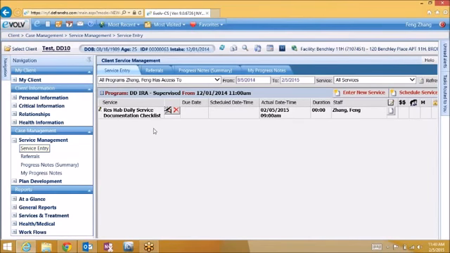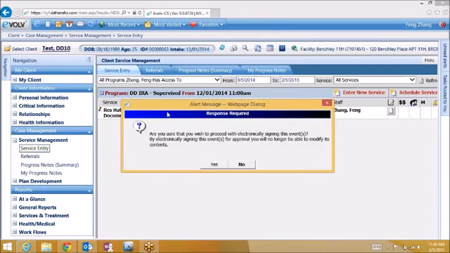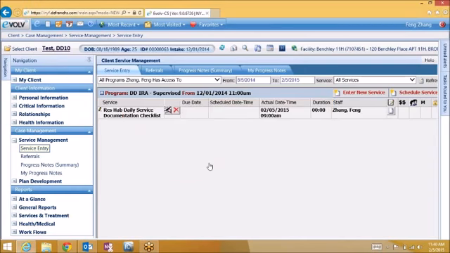To complete the service entry, you must finally click on the electronically sign icon. A window will appear asking you if you wish to proceed with electronically signing the document. Once you do so, you will no longer be able to modify its contents. Click Yes. You have now completed a daily service documentation for this individual.